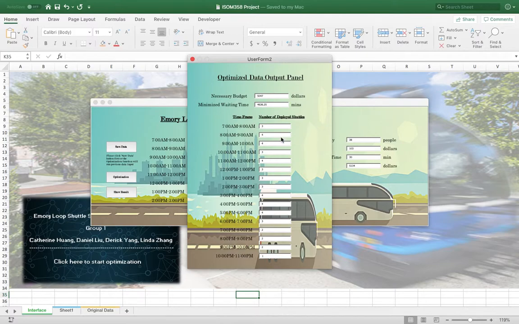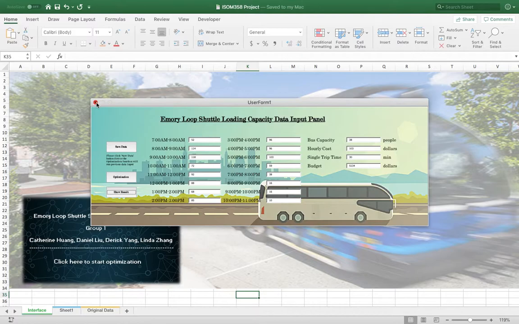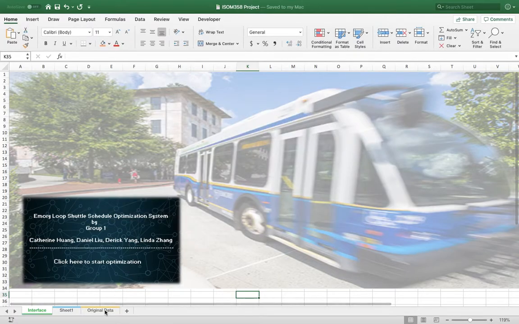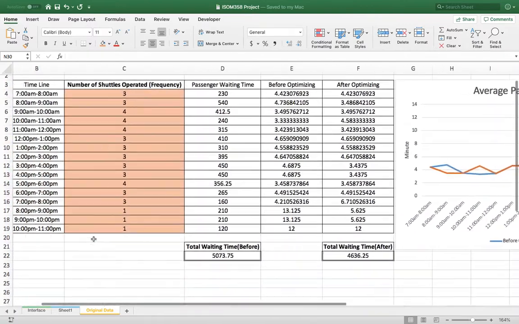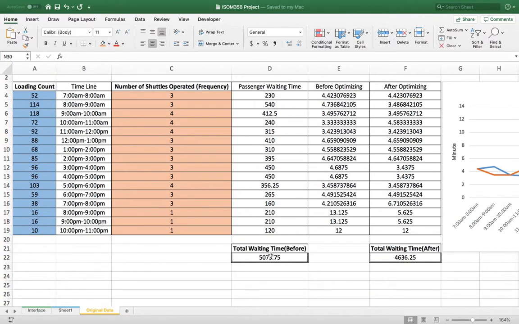For instance, if you see 9 p.m. and 10 p.m., the optimized shuttles are 2 and 1, while at 8 and 9 a.m. during rush hours, the optimized shuttles are 4. Now go to original data and you will see that before we ran the model, total waiting time was 5,073.75 minutes. After optimizing, total waiting time reduced to 4,636.25 minutes. By running this model, we reduced total waiting time by more than 400 minutes.